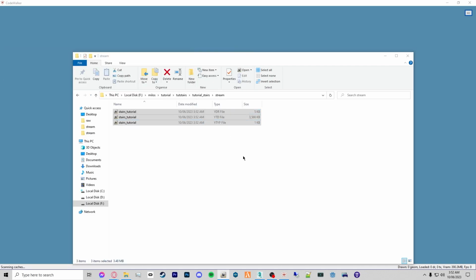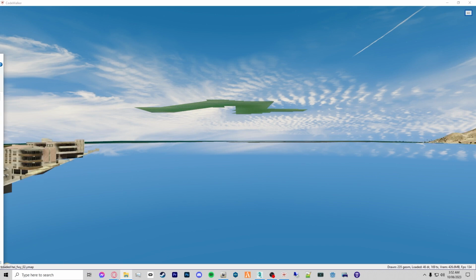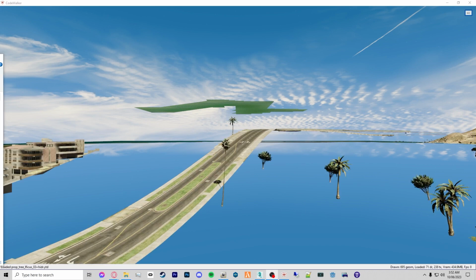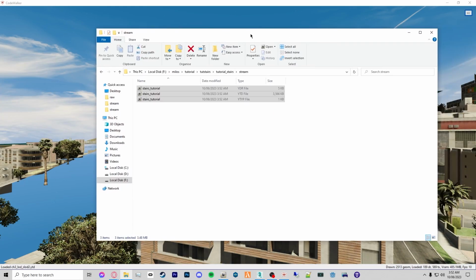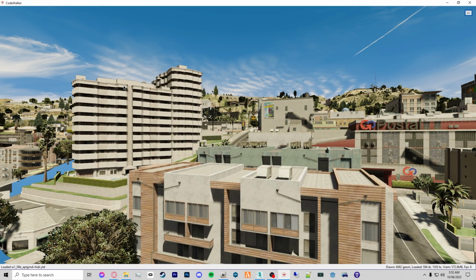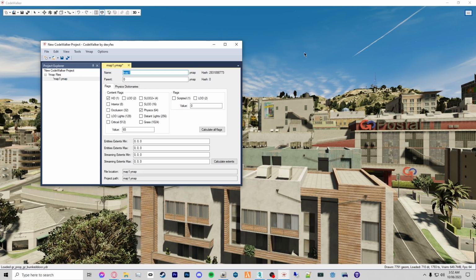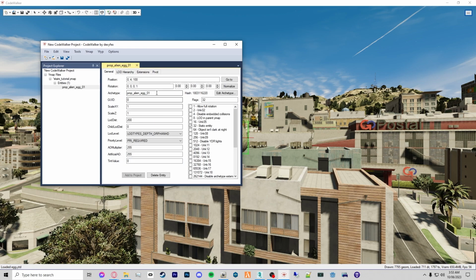Just drag them into your stream folder we created earlier. And make sure you copy the address of the stream folder as well. So for me, it's F drive. And we want to create a new YMap. Stairs underscore tutorial, if you can spell it. Add entity.